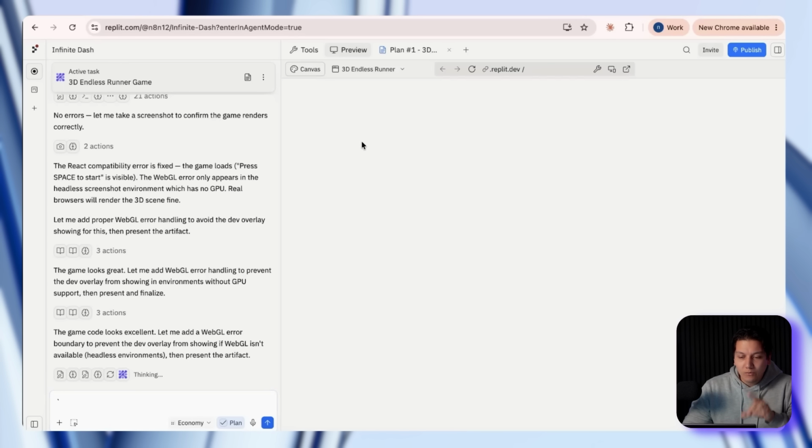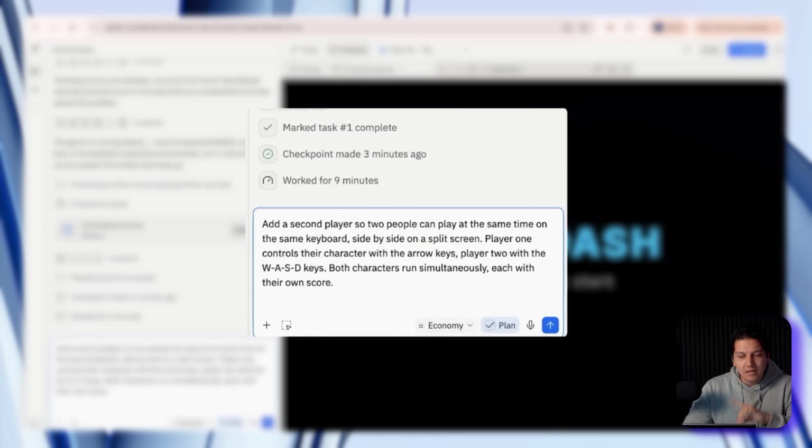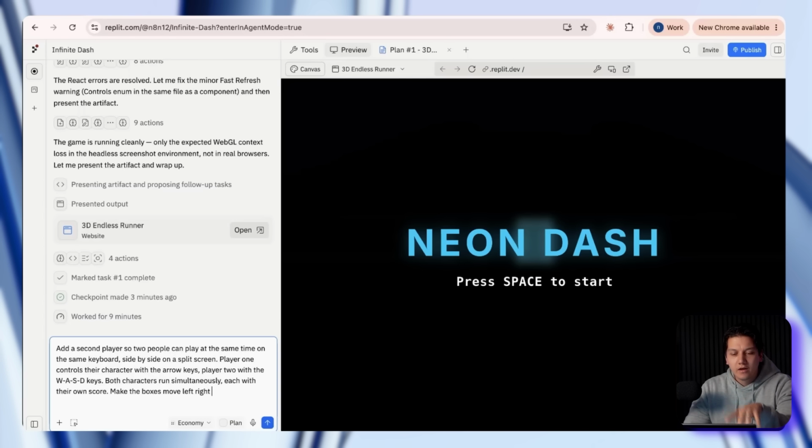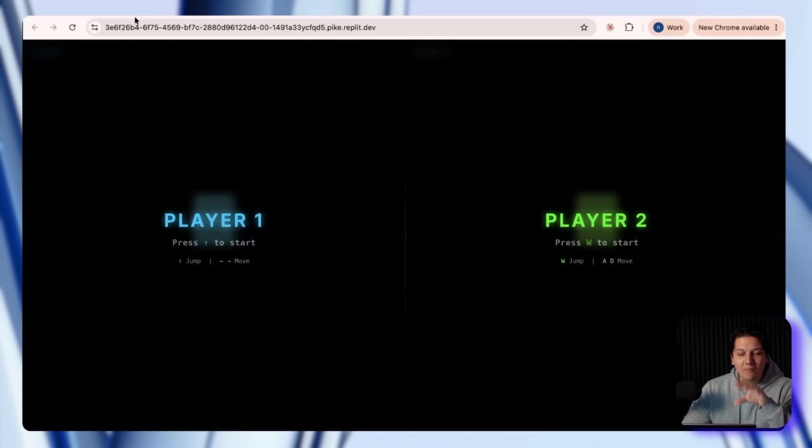I'm going to prompt it one more time to add a second player on the same keyboard. So, 2 players can play side by side. That's going to make the game even better. 1 on the arrow keys and 1 on the WASD. Okay, and there you can see it. There it is. Now, it's 2 players. Same screen from 1 more sentence. That's all I had to add in.